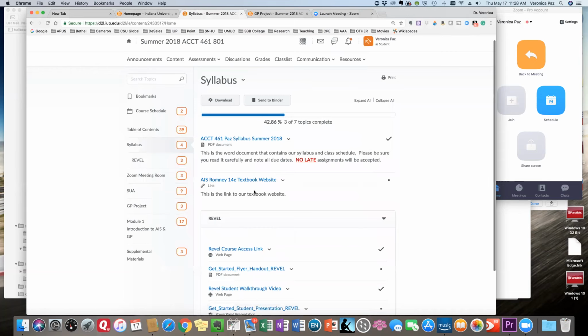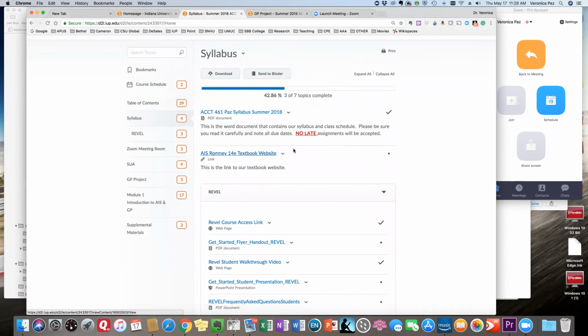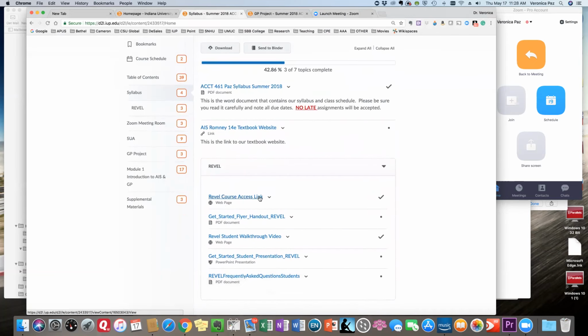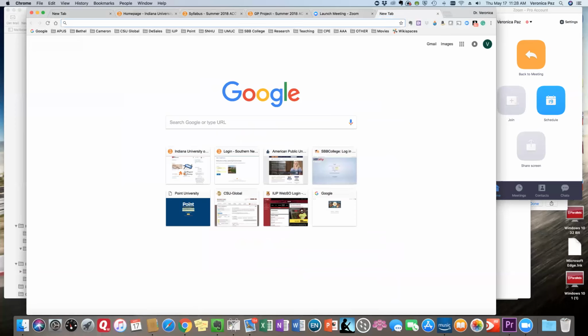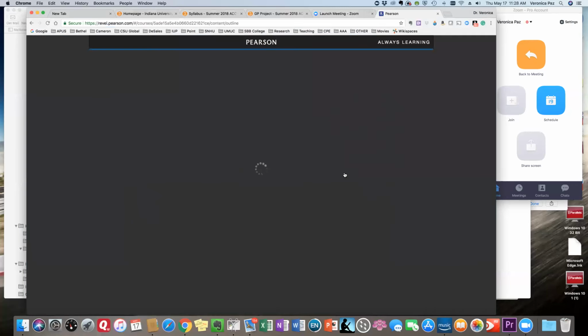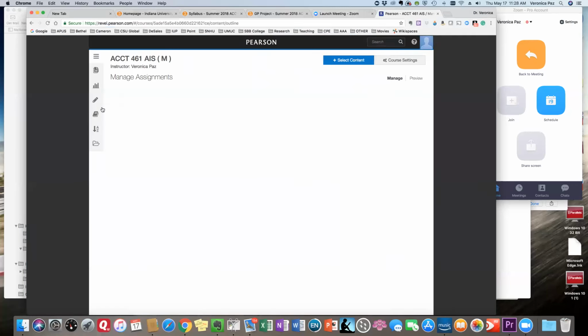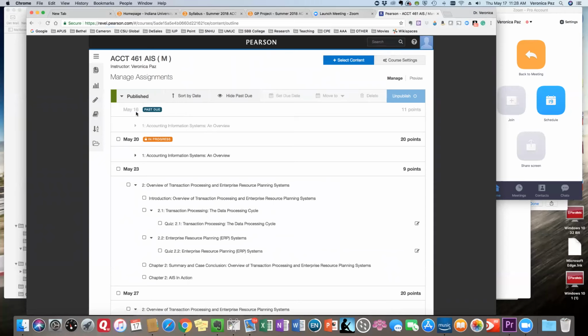I also have in the syllabus the Romney link, and the link for Revel and how to get started, walking you through Revel. So I'm going to open up a new link here so that you can see Revel, and I can walk you through it. Hopefully you are at this point, and you'll see that in Revel assignment 1 is past due because it was due Wednesday. And now we have the complete quiz for 1.